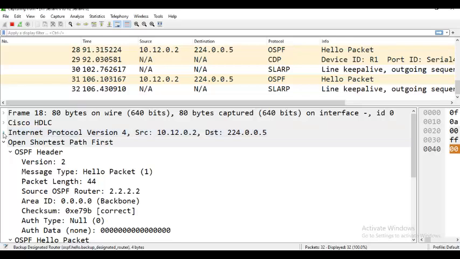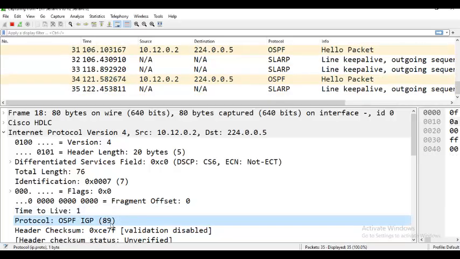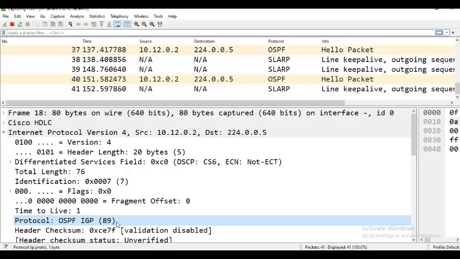And if you open the layer 3 header, you can see OSPF is a layer 3 protocol, and the protocol number is 89. Do you remember the protocol number for EIGRP? EIGRP is IP 88, OSPF is IP 89, both are layer 3 routing protocols.